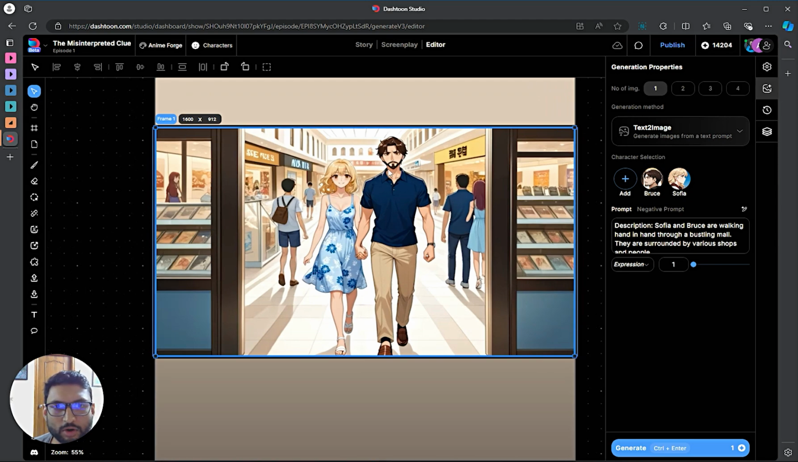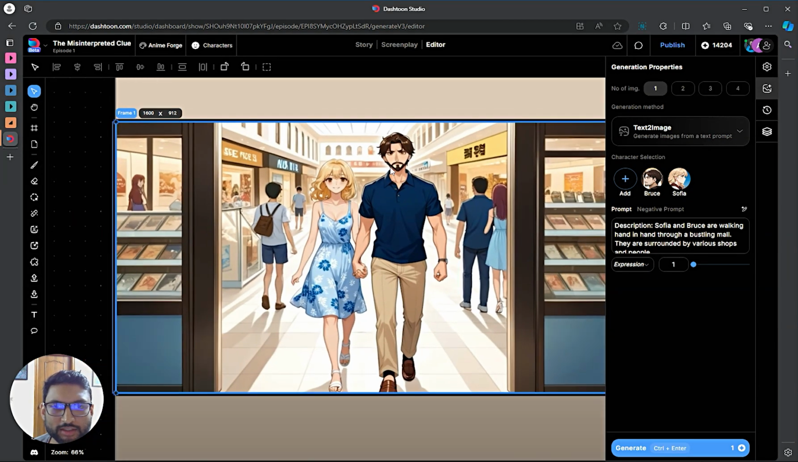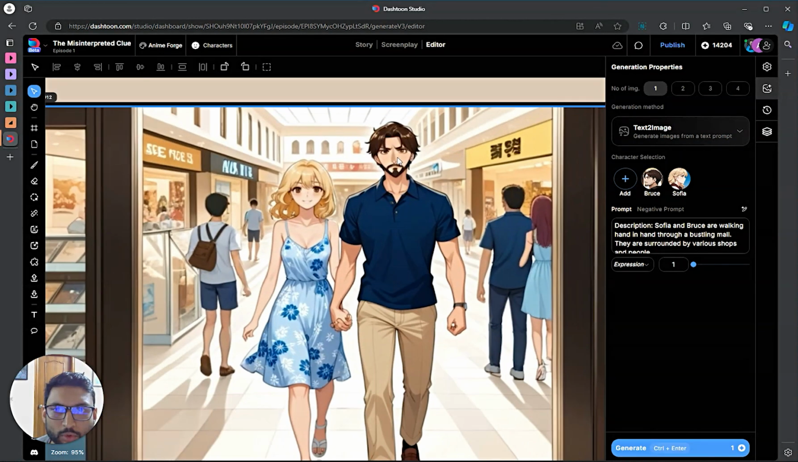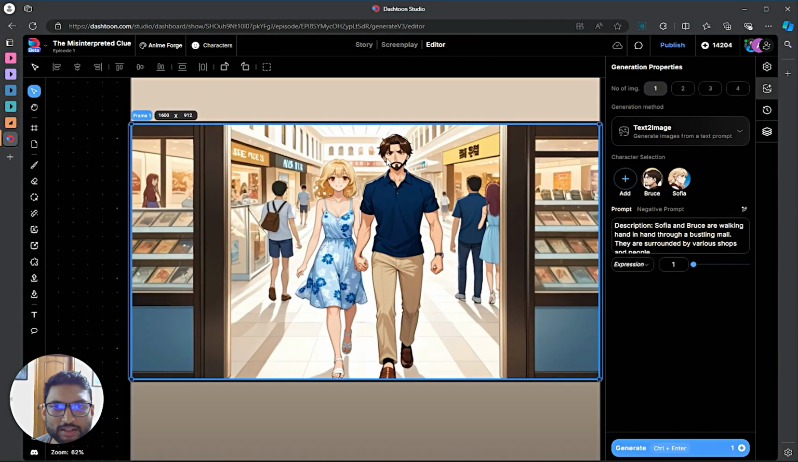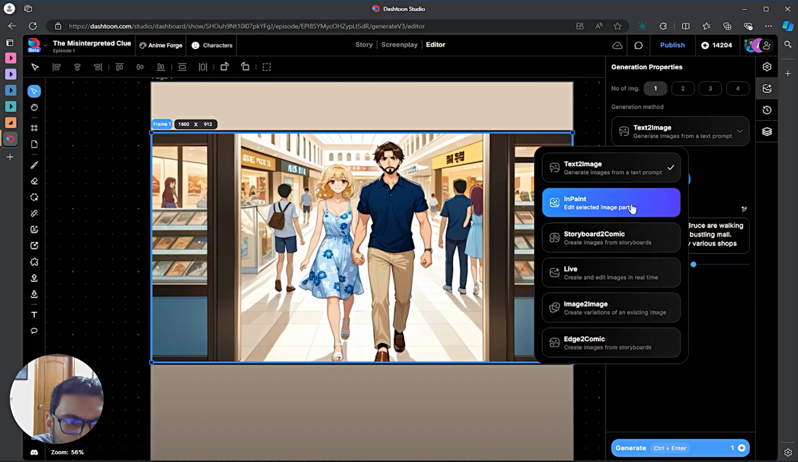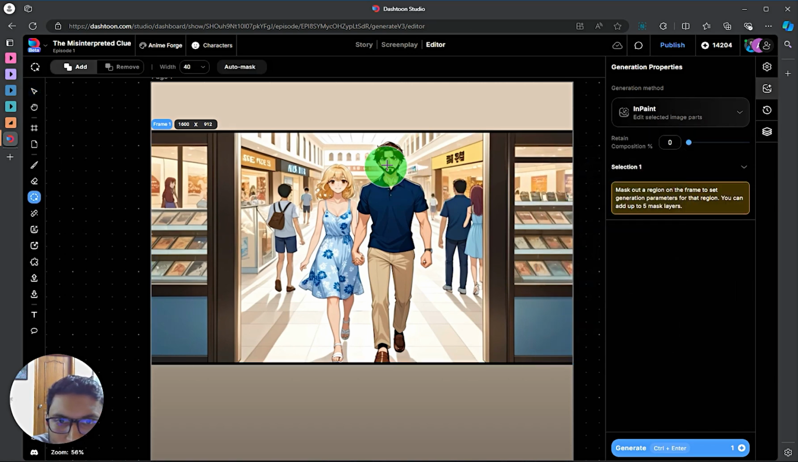So these guys are walking through a mall. Great. This image looks fine to me. Probably I would want more definition in his face and in her face as well, right? So what do I do? Now, we've got one very powerful tool that's called Inpaint, which is the one we're going to use to make the majority of our edits, okay?